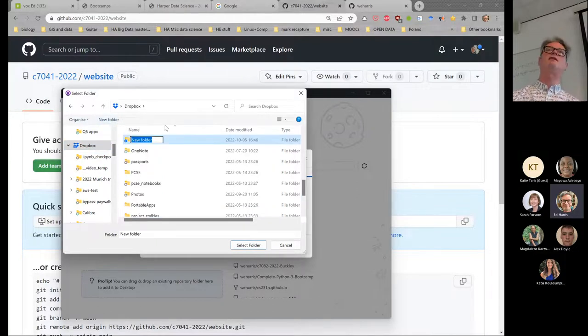Now, the way that I index it is, because I have a lot of folders, I'm going to index it by git dash, then the name of my account. Inside my account folder is where my repository will live. So this will create a folder called website, the name of my repository. Let me just do it and then I'll say it again. First I'm going to make a new folder called git dash, the name of my organization. So for me, that is C7041-2022. Okay, boom.